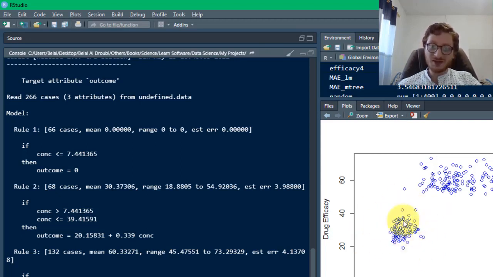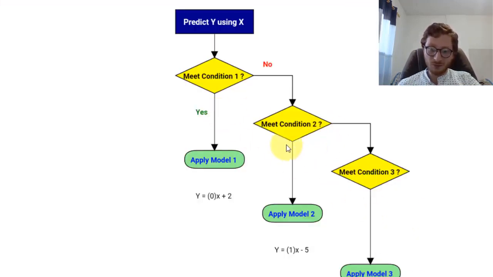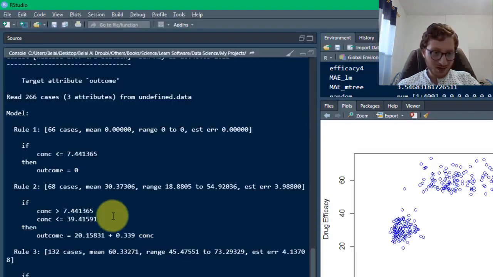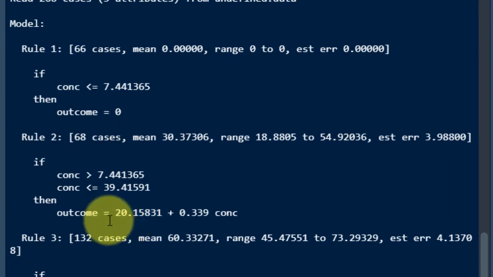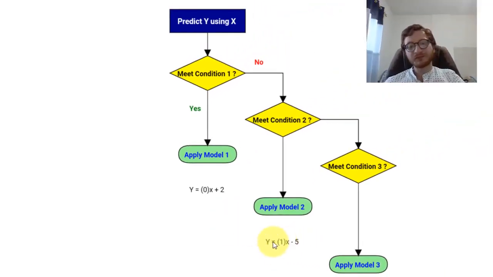So if we meet this condition, yes, then we apply the second model, which is y equals 20 plus 33 times concentration. Ignore this number, it's just an example. So we apply this model, which was determined right here.